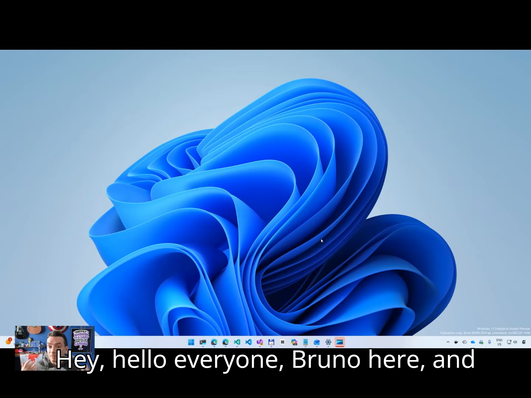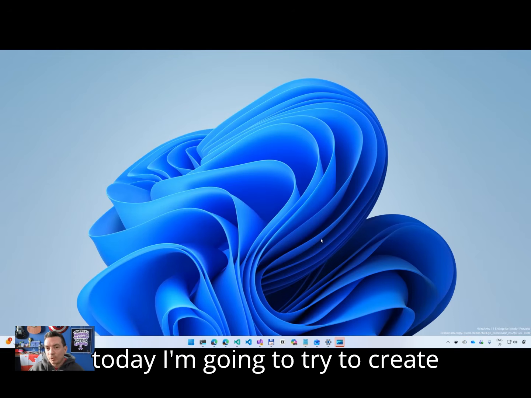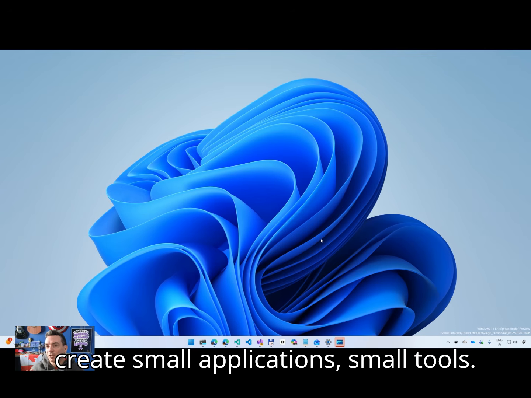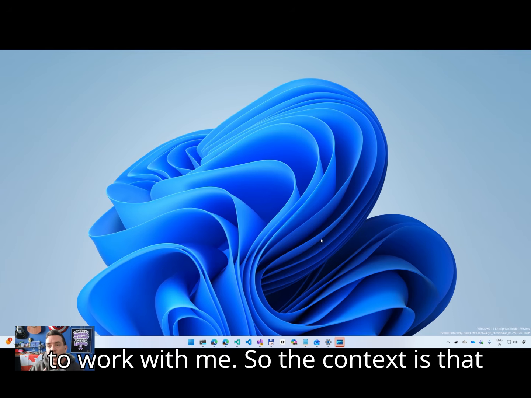Hey, hello everyone, Bruno here, and today I'm going to try to create something using Copilot CLI, which is basically what I do a lot, which is create small applications, small tools to work with me.